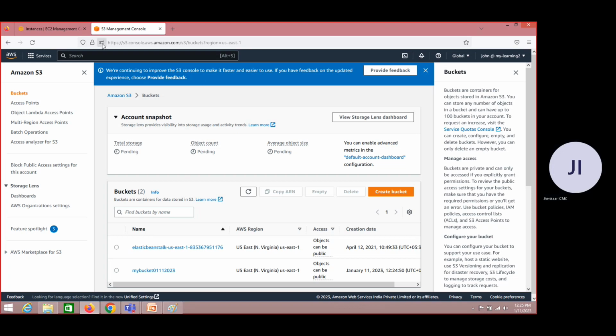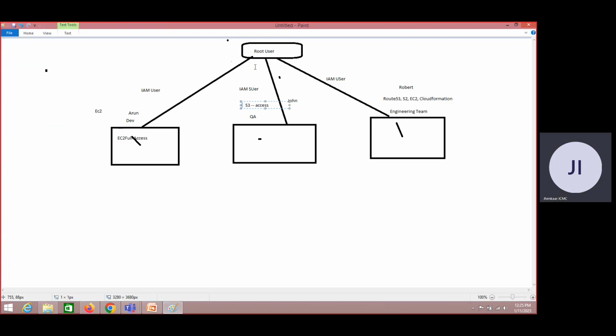So what we have done is, by default, we logged in as a root user, and we created two users called Arun and John. To Arun we have assigned EC2, so it should have access only to EC2, and for John we have assigned S3. It should only work with S3. It is possible to add additional roles and additional access. Those things we will discuss in our upcoming sessions.